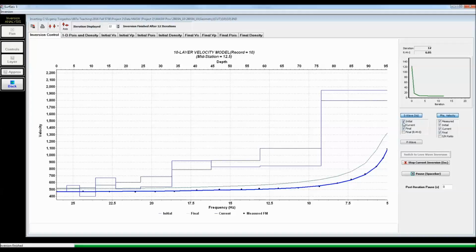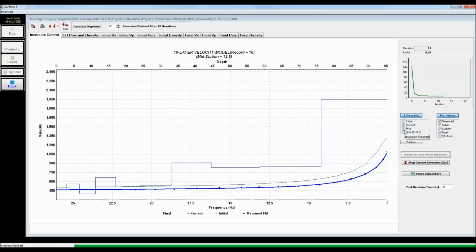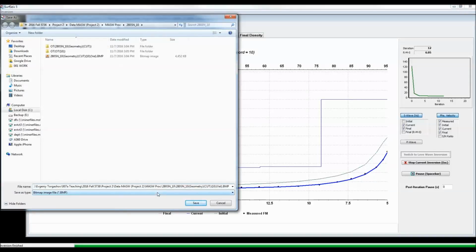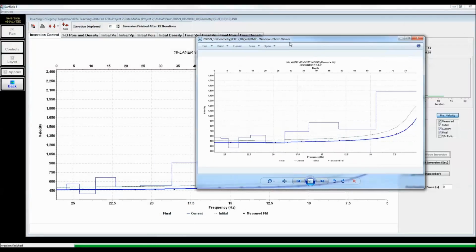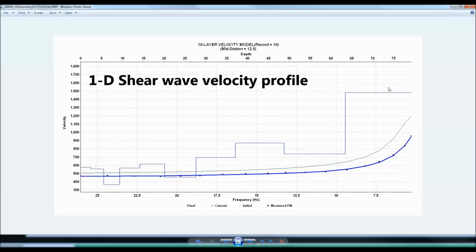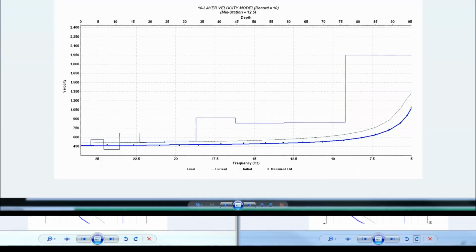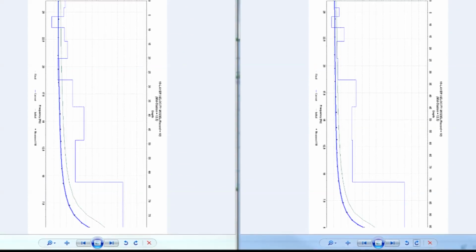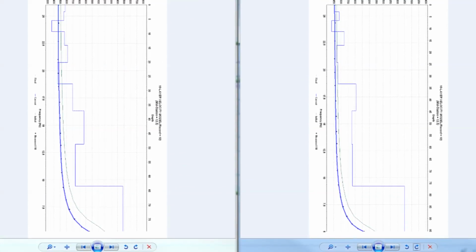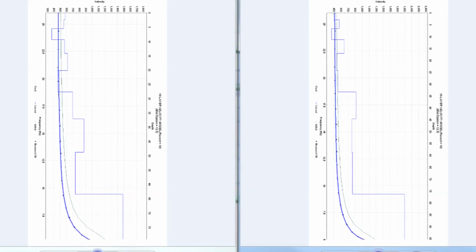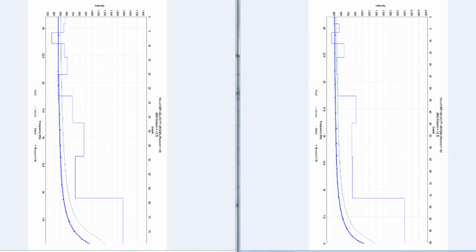Now you can see that the model depth has changed from about 75 feet to about 95 feet. And here's a comparison between 2 models generated for different depth. Please note that by default there are 10 layers in the model, so you will have the same number of layers generated for a 50-foot depth profile and a 100-foot depth profile.